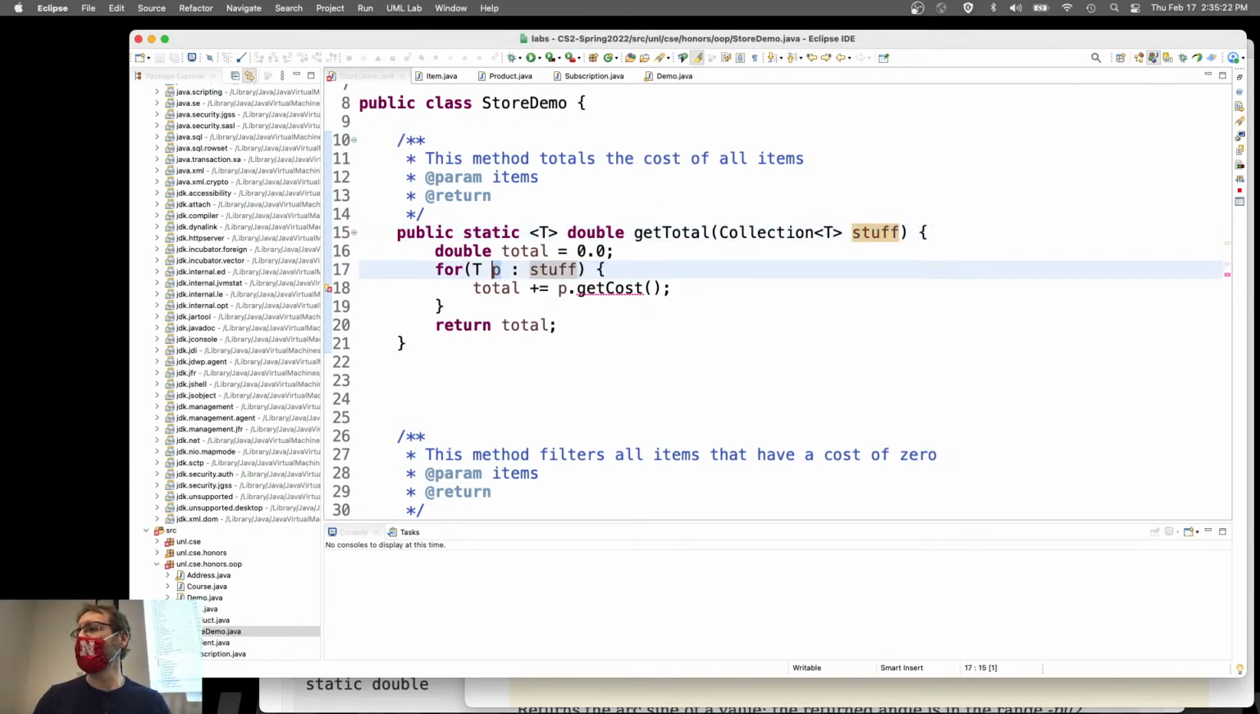There we go. S and S. There. S for stuff, or thing, and then T if you want. But I don't want two T's there. TT, no. What's the problem though? Yeah, what is T? It could be a string. It could be a double. Does a string have a getCost function? Nope. So I need a little bit more information here. Okay. T, what is it? Right?